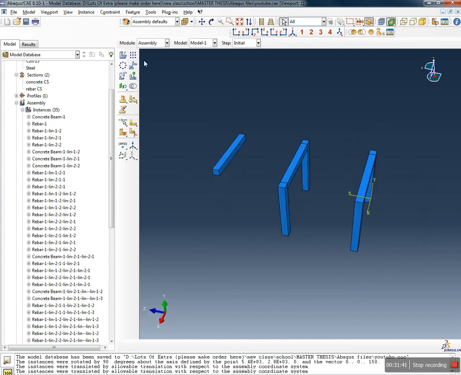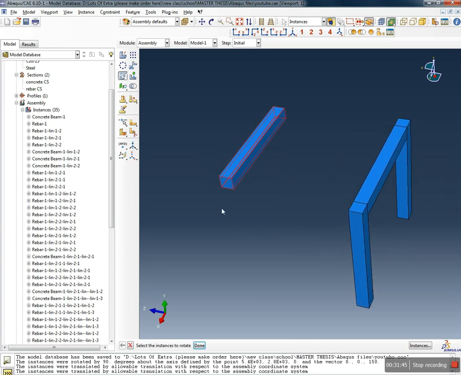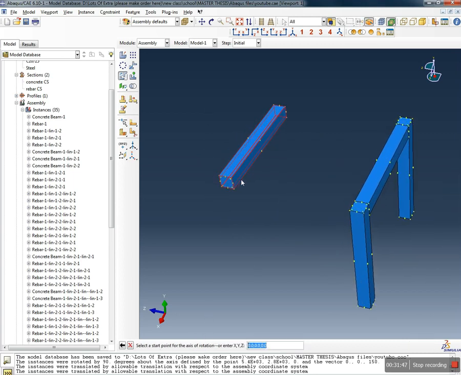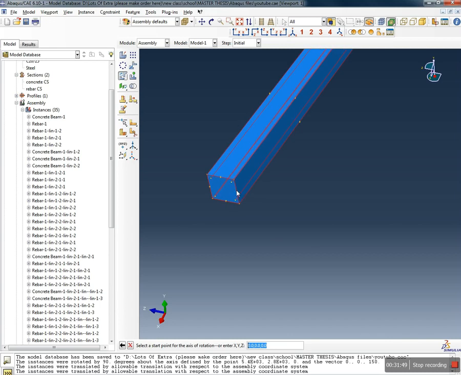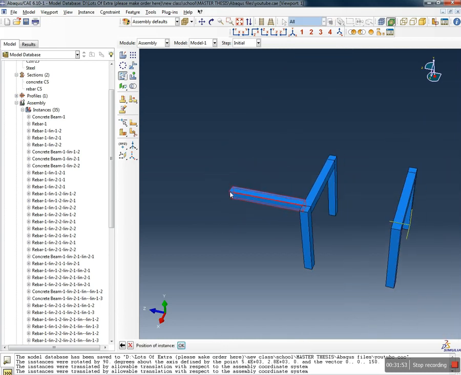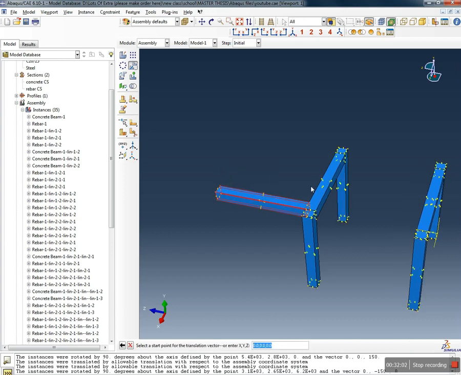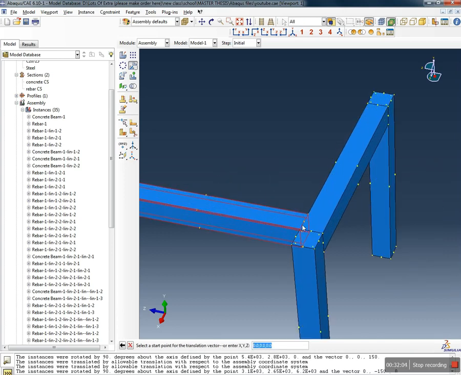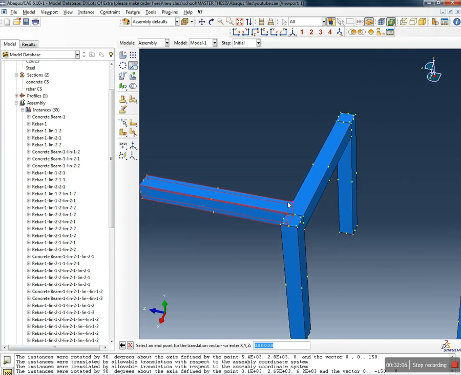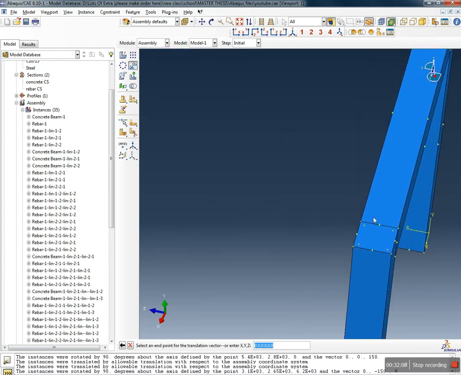We rotate it. Click on rotate. Click the instance. Done. We want to rotate it 90 degrees along this axis. Okay. Okay again. Translate. Instance. Click on the instances. Done. Select this point over here. And then this point over here.